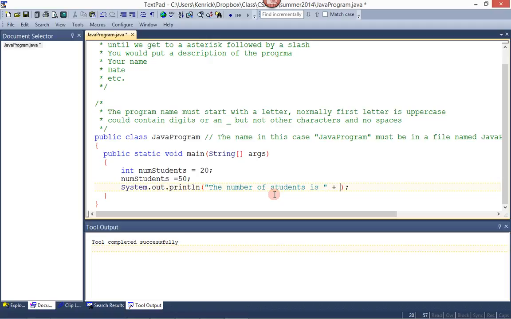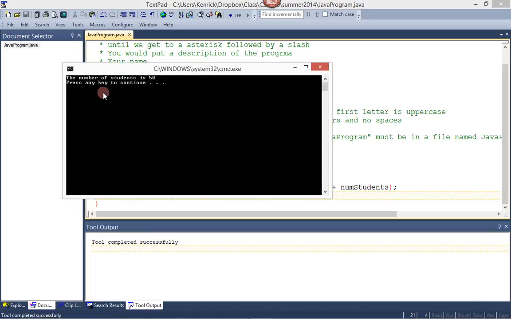And then I do a plus numStudents. So this is going to say the number of students is, and then the plus sign stands for concatenation. And so whenever you have a string with a plus, Java knows that you can't add a string. And so what plus means is just, let's glue together whatever comes next. And so numStudents comes next, and I don't have quotes around it, so it's going to look up the variable numStudents and see what its value is. And so if I run this one, then it says the number of students is 50.